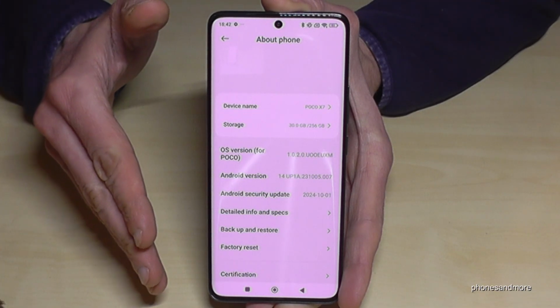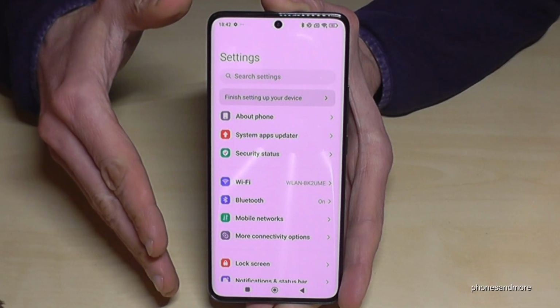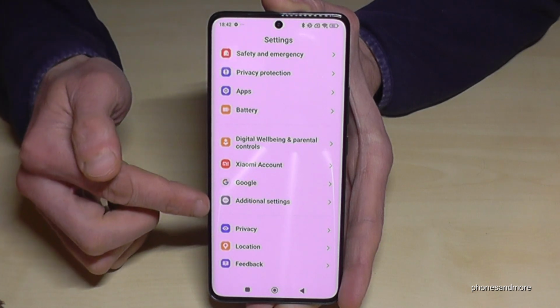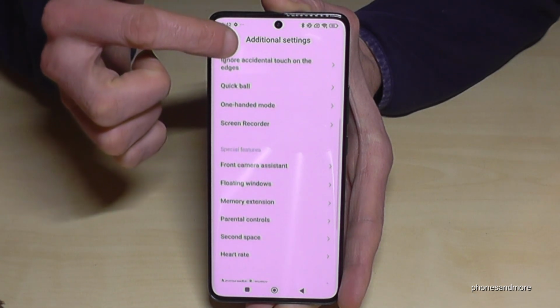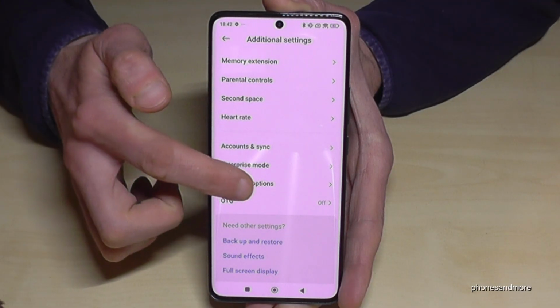But where to find them now? Tap here on the arrow to be back in the general settings, and now you need to scroll down to the point Additional settings, and almost at the end of the list you will now find the developer options.